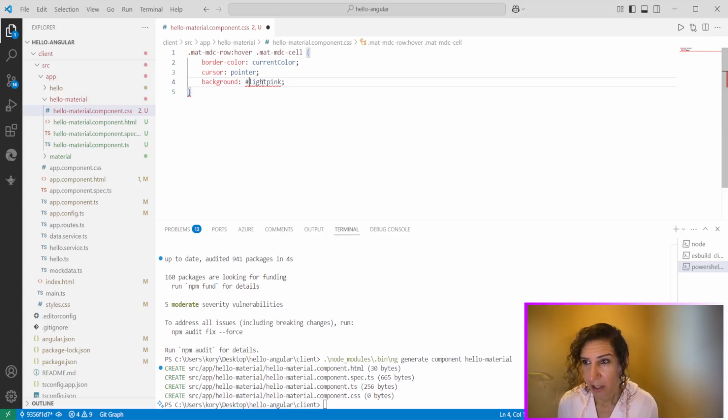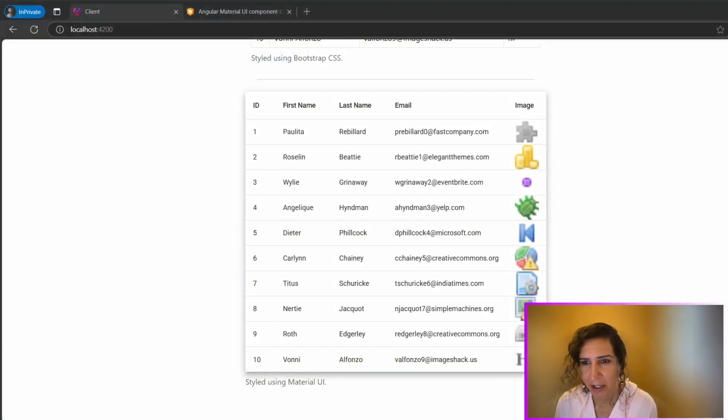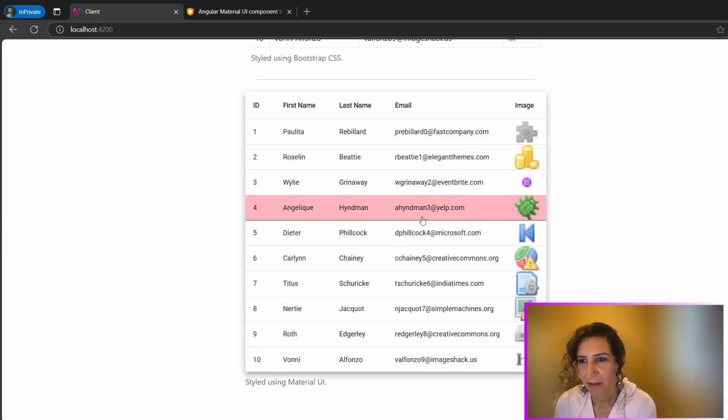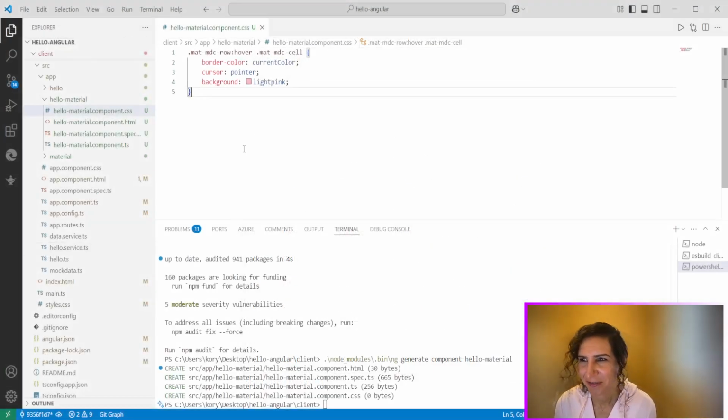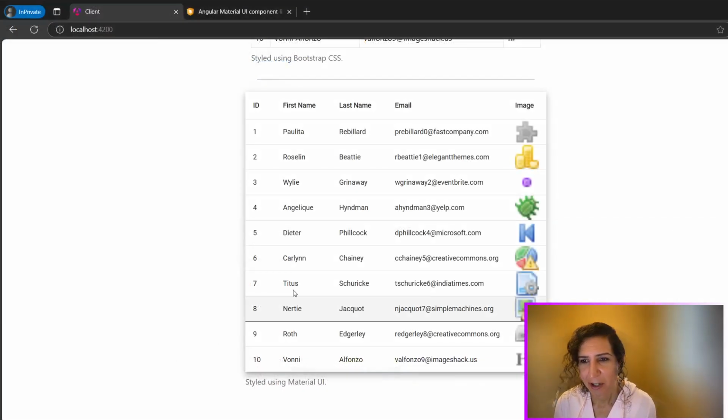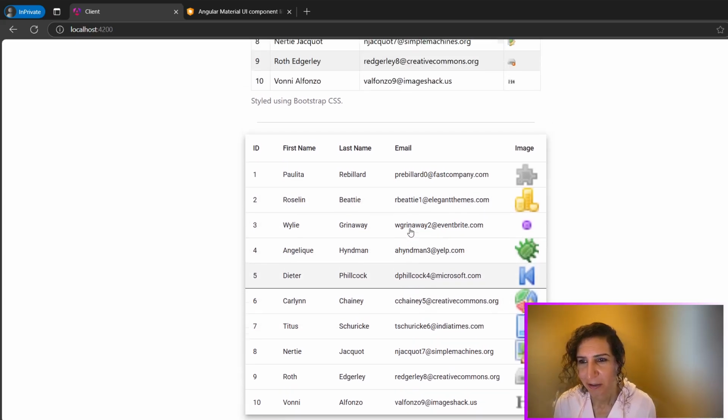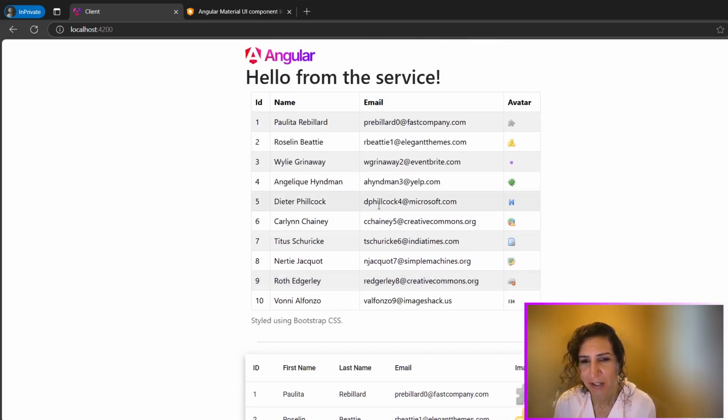Light, sure, light pink. Take a look at that result, and you can see now we have a nice little light pink color. Okay, maybe that was too much. That's a bit too much. We'll put it back to the F5. I think that was a really slick look, and that also gives us a really great comparison for Material UI versus the Bootstrap table.